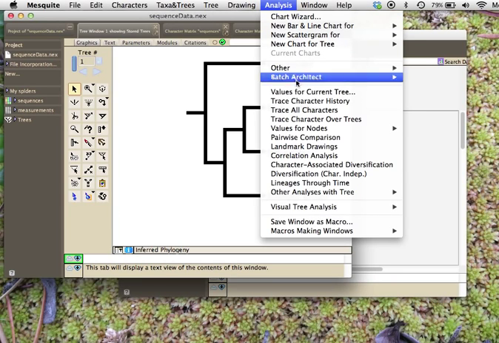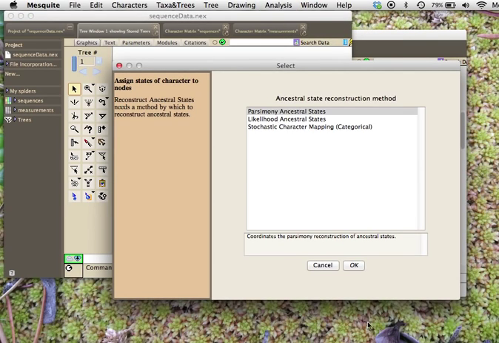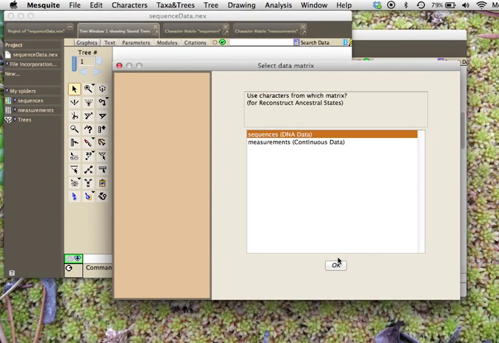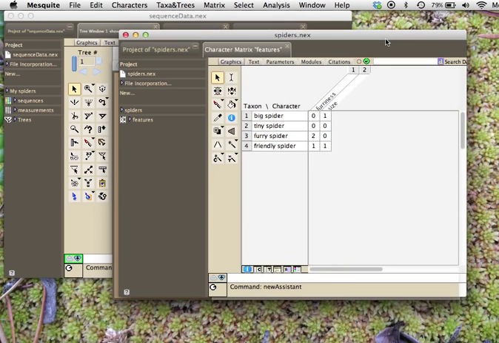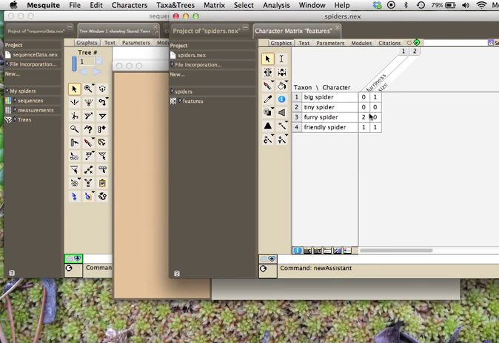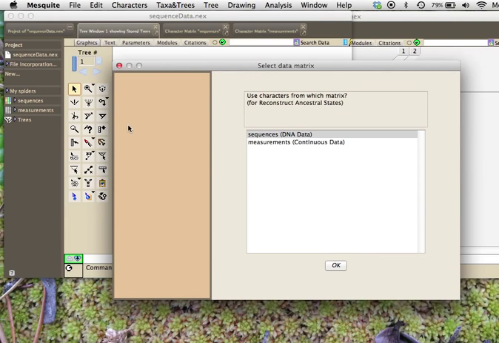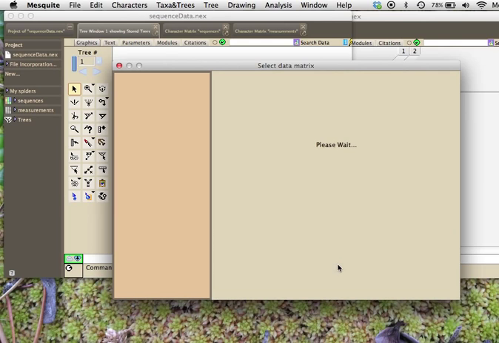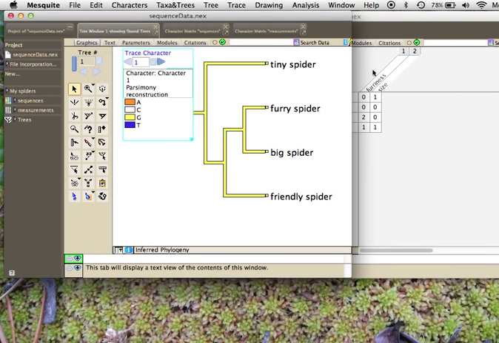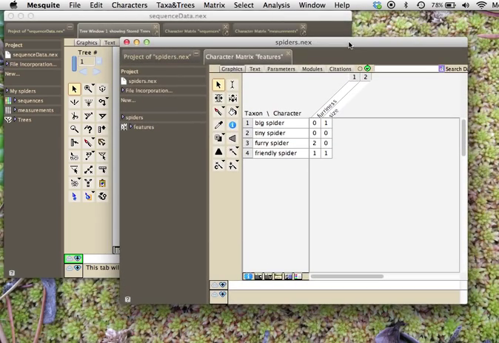I'm going to go to analysis. I'm going to go to trace character history, parsimony ancestral states. It gives me two choices for the matrix whose characters we're going to map, the sequence data and the measurements, but not the one that we had over here, the features, the one that I had hoped to open up. And why not? The reason it's not there is that these two are separate files. They're separate projects. They're treated by Mesquite as being two completely different universes, and they can't talk to one another.